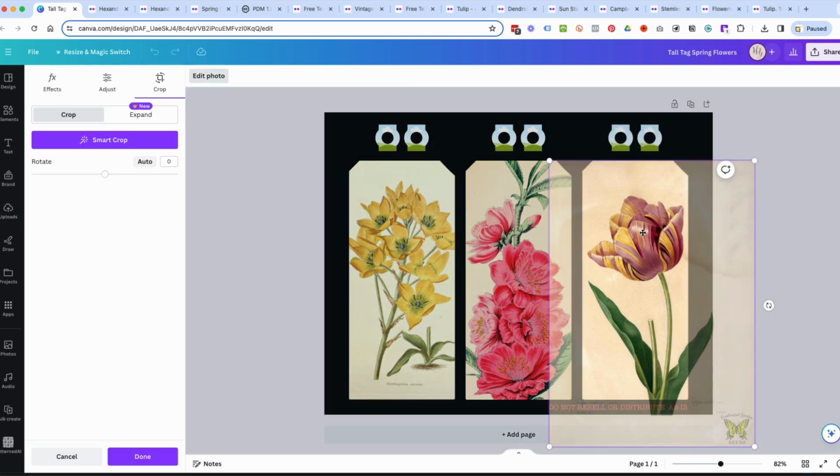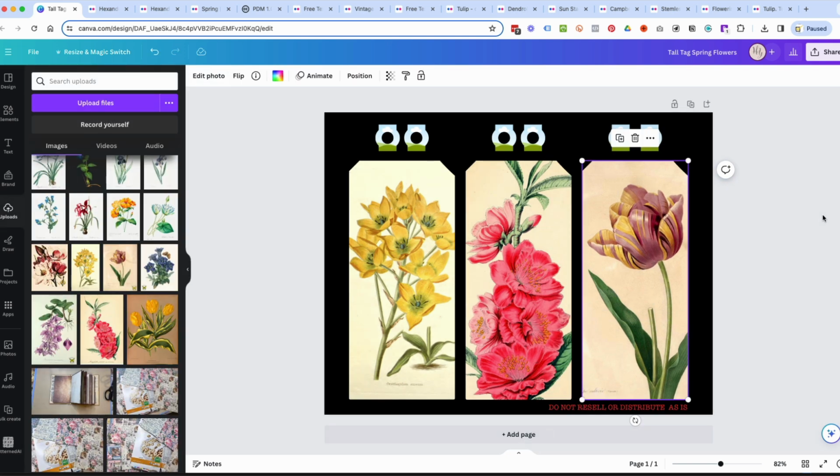Double click. Maybe go up a little more, like so. All right, so those are my tags. Now when I print them out, I can just cut them out.